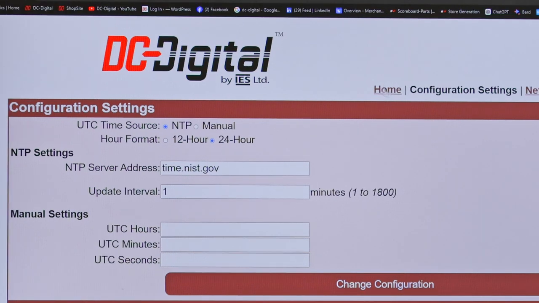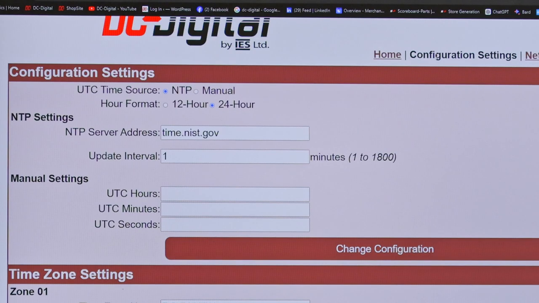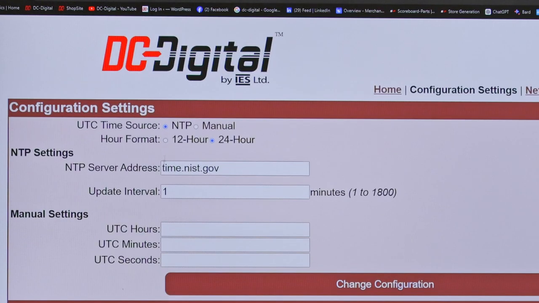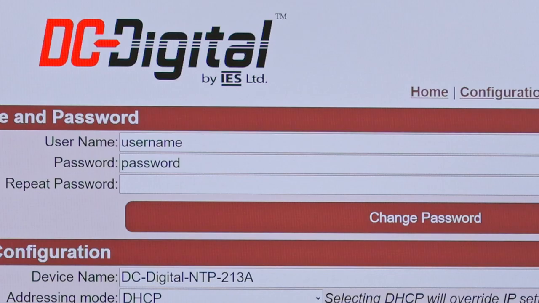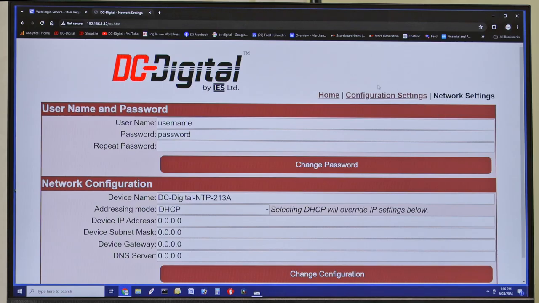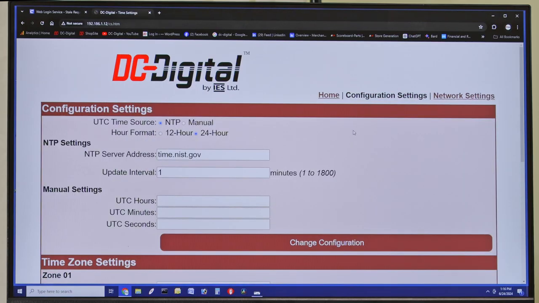It's not asking us for this username and password because we've already accessed this page once before, so it's saving our information. To get into this page, we would have to enter the username and password, which by default is lowercase "username," spelled out, and lowercase "password," spelled out, and that will get you into the configuration set. You'll also use those to get into the network settings as well. In other words, to change the password, you need to enter the password. But once you've done it, it caches it, so you don't need to.